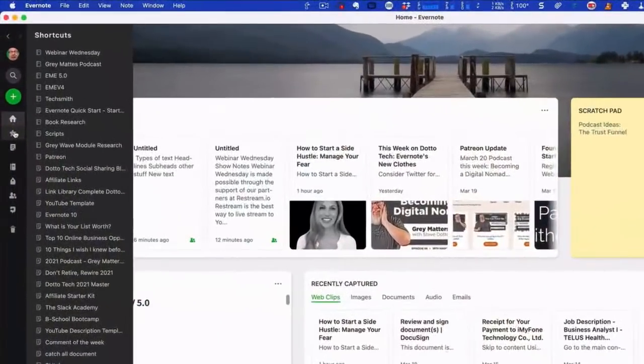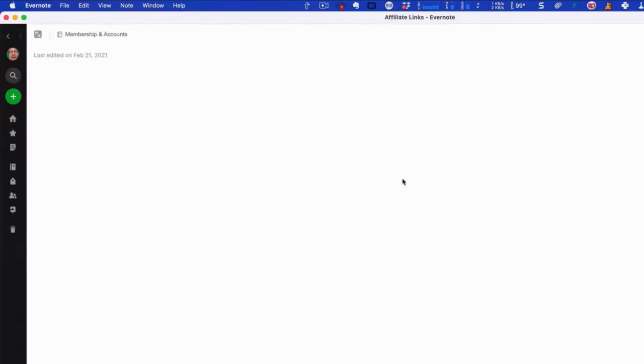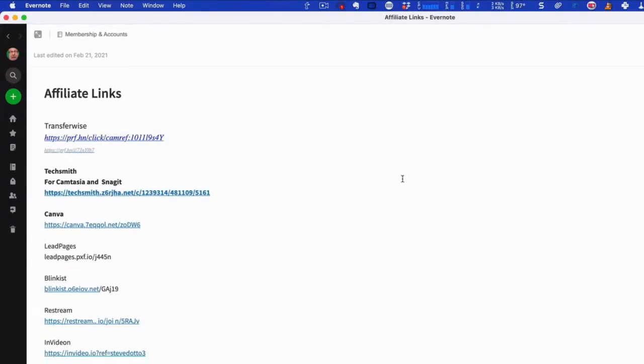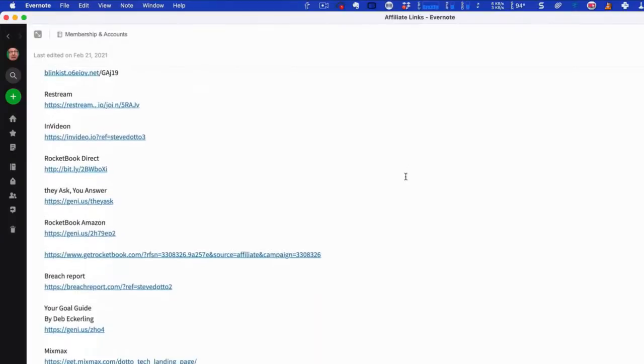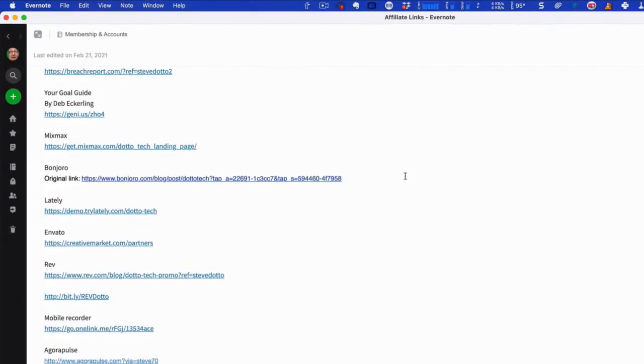And anchor notes are these notes that are here in my favorites. They are notes that contain a whole bunch of relevant information all packed together in a single note. So for example, let me just find one here, all of our affiliate links. It doesn't have to be a pretty note laid out nicely and all formatted. This is just a whole bunch of information that I need on a regular basis.